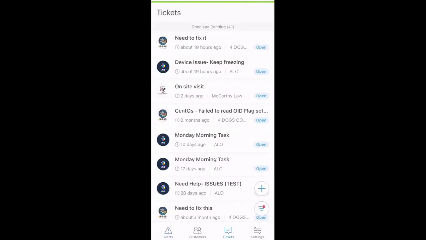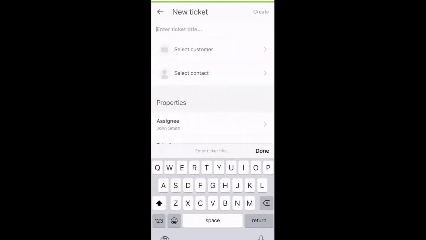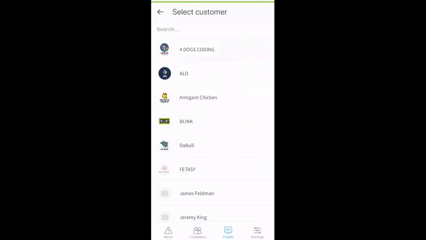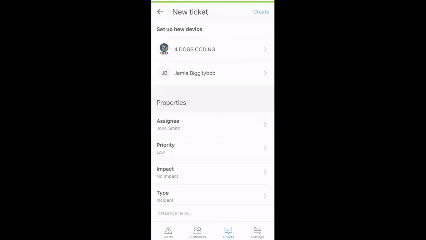Our latest feature includes the ability to create tickets. So head over to tickets and you'll find a plus sign on the bottom right-hand corner. Assign a ticket title. And you can assign it to your customer as you normally would. Everything is readily available and click create. It's as simple as that.